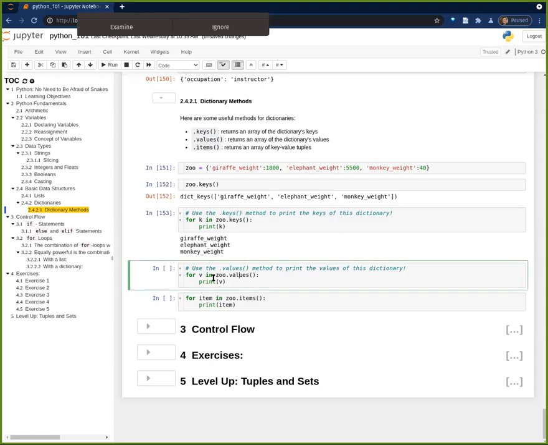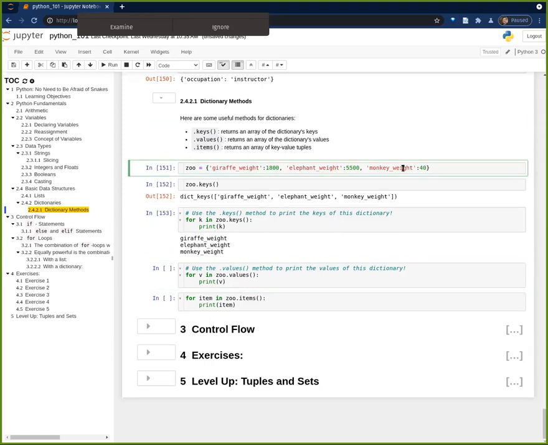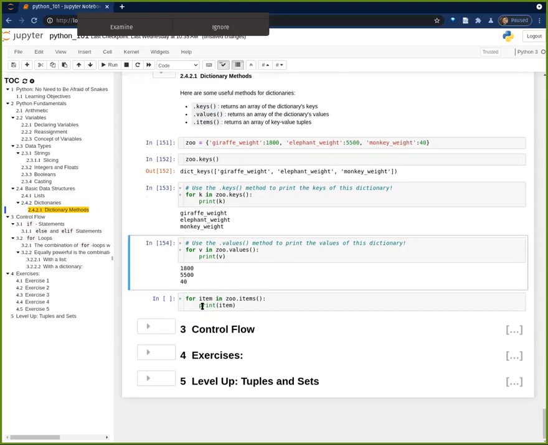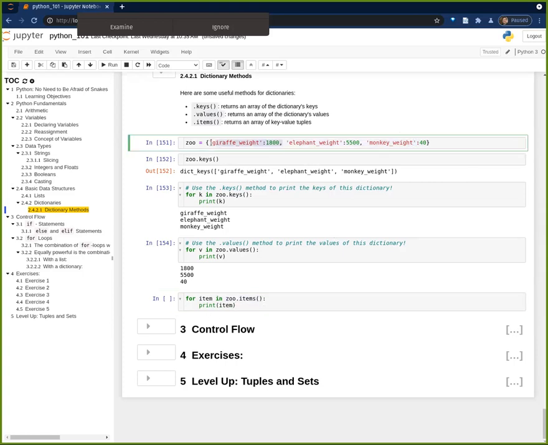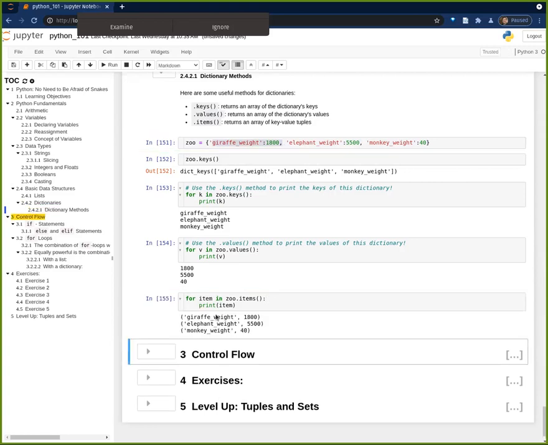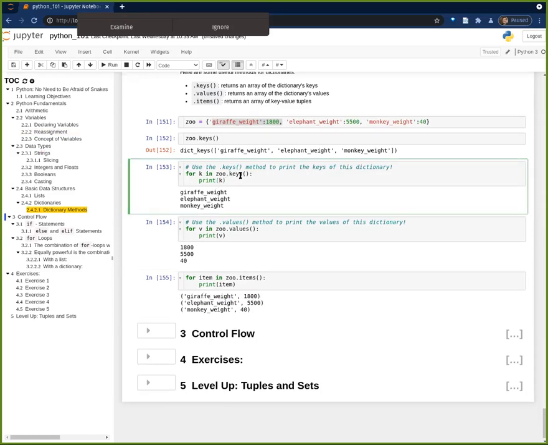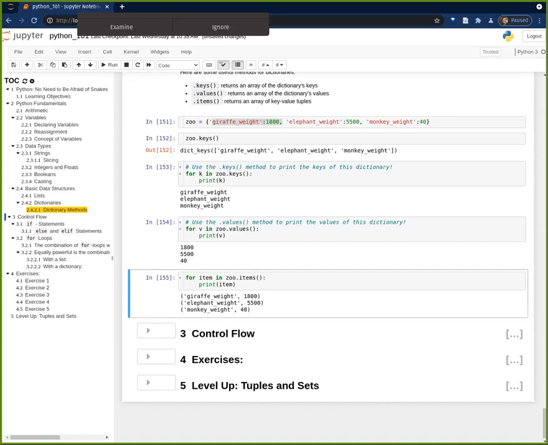You can do something similar with zoo.values. That's just going to be the values themselves, so they'll print out each value. And then you can do the same thing for an item in zoo.items. You can see here, this print item is going to print out these pairs. Note that this right here is giraffe weight 1800. So these are all the key value pairs. We'll see more for loops, but I just wanted to demonstrate really quickly what that looks like with keys and values, and how you might typically use this.